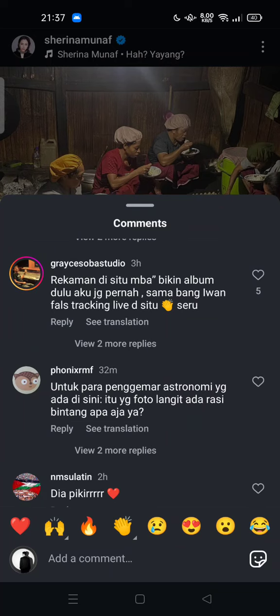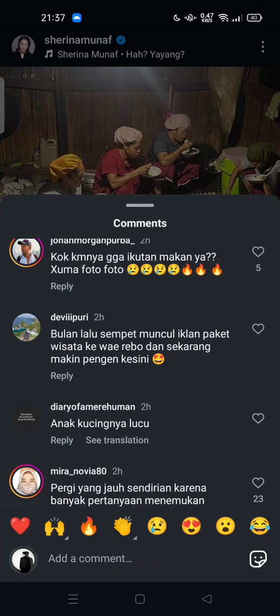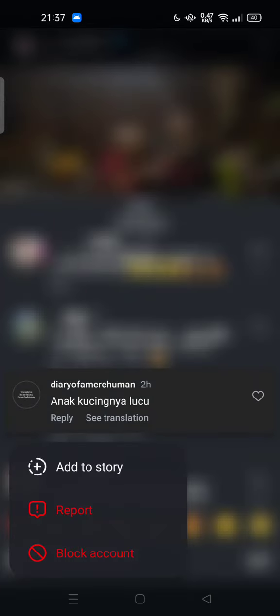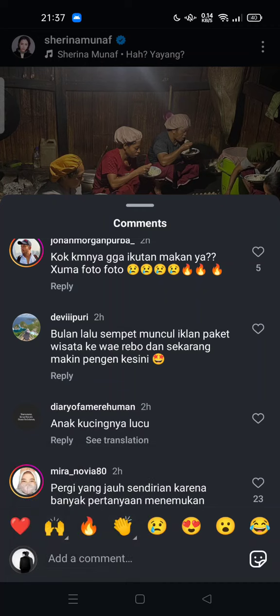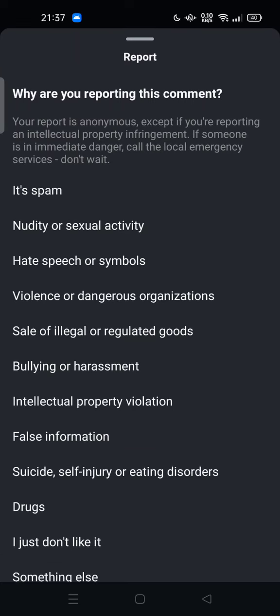Of course, here for example, in order to report it, you can hold the comment. Here we go. You can tap on report. Here Instagram will ask you why you are reporting this comment. Your report is anonymous except if you're reporting an intellectual property infringement. If someone is in immediate danger, call the local emergency service. Don't wait.